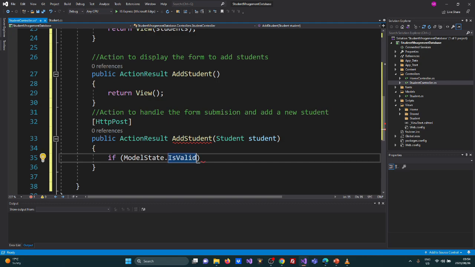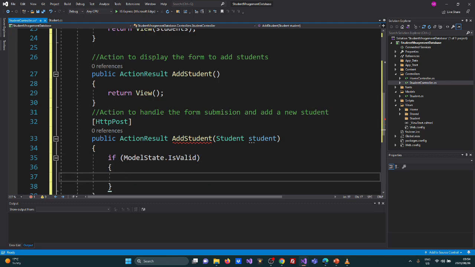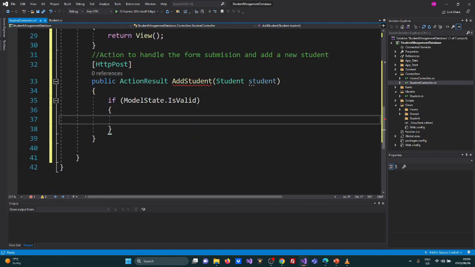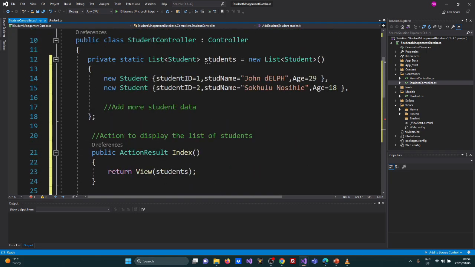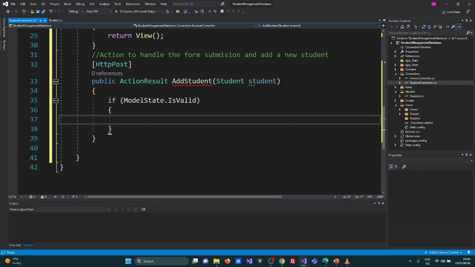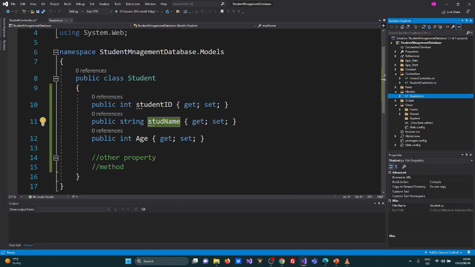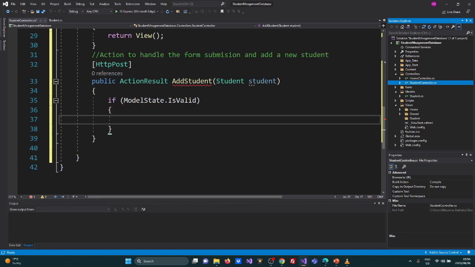If model states, so I'm going to say if model state dot is valid. It's more like a built-in C# feature. You just have to know when to put it in. You usually put it in whenever you're making action results to handle a form submission or anything that's going to require you to first adhere to whatever application rules were set by the developer. In this case, the rules we set is that we have a student ID, a student name, and an age.